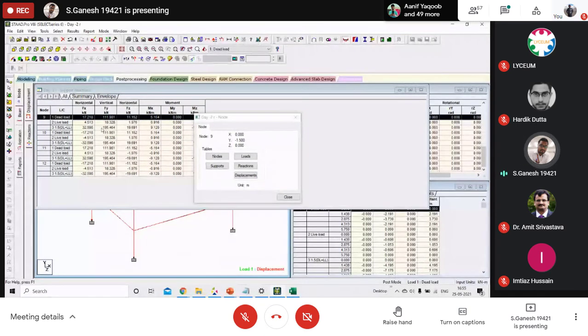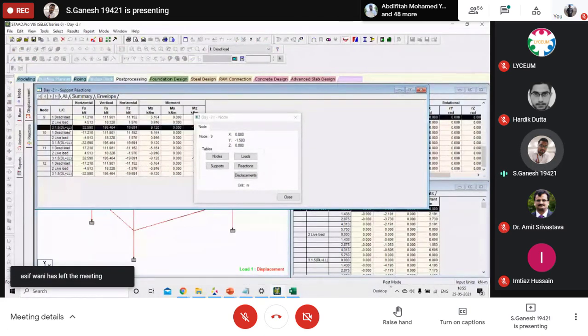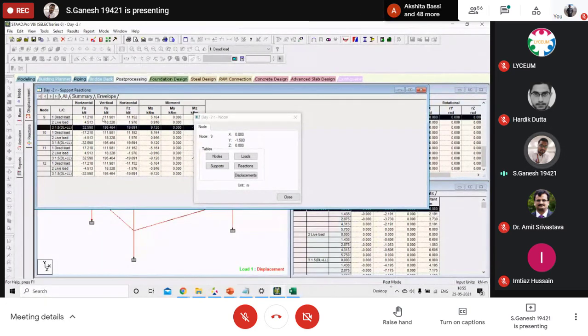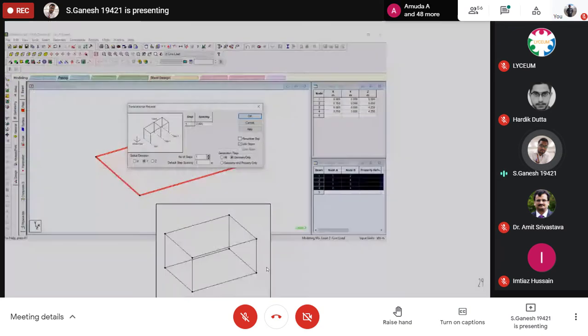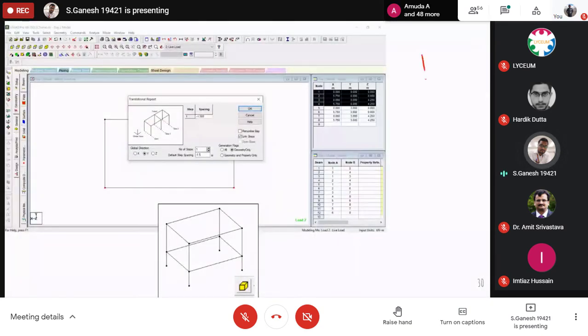So see what is there in FY. So 1.5 times dead load plus live load, 195. So for this particular column, 195.46 kilonewton is the load value. So that will be carried for the column design. So for the column, a 195 kilonewton load is coming.